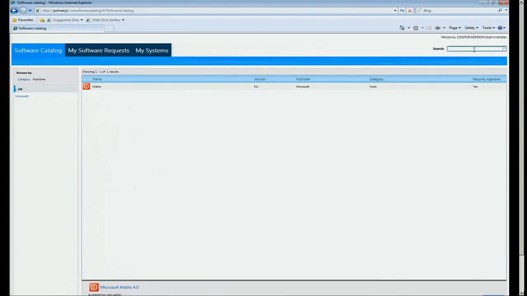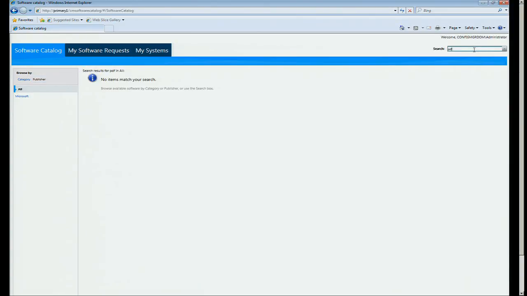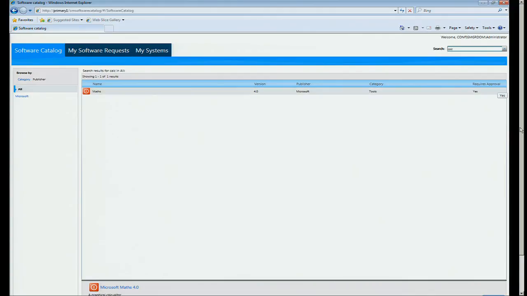Here's my search bar, so if I type in something like PDF, I'm looking for a PDF application. I don't have any, but I typed in, what did I type in? This is a math, a calculator. Type in calc, then it will show me my application.